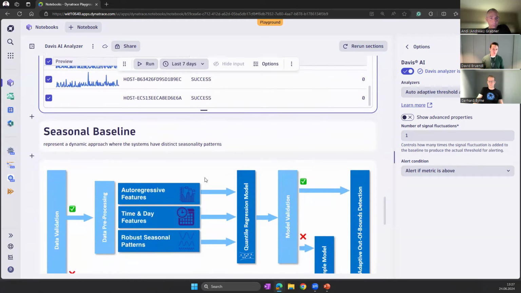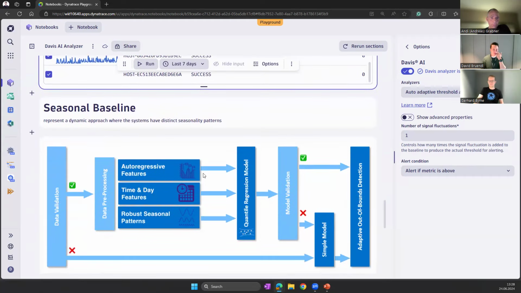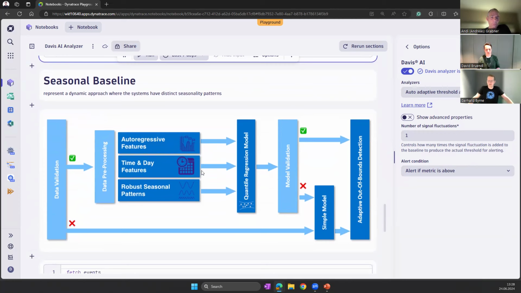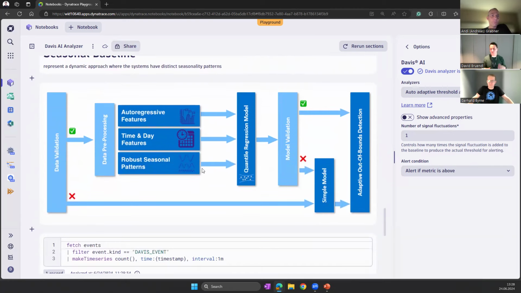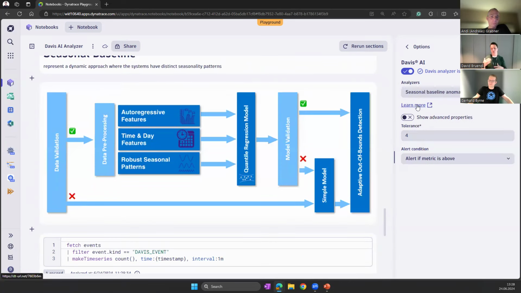The next part is, of course, a more complex one: the seasonal baseline. For that, I have a short overview of how the process looks. It's also written in the documentation. If you go to seasonal baseline and click learn more, you will jump directly to the documentation, which also explains it. But I'll give you a short intro on that.